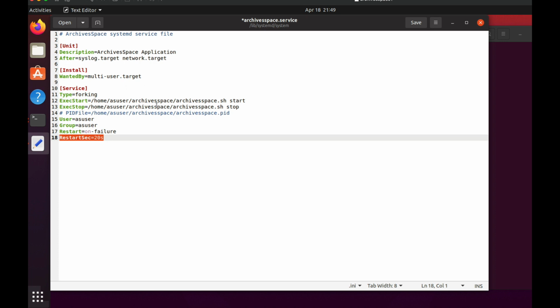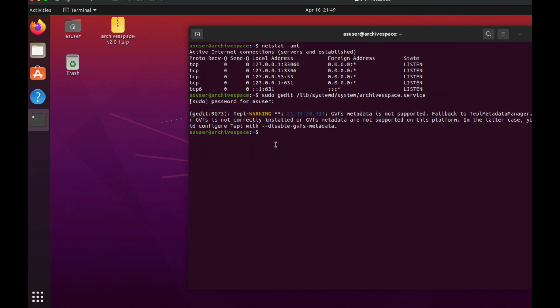So we make this file, we save it, we're closing it. It is now inside the lib systemd system folder, and I'll just list it there. You can see our file is there. So that's our service file. That's the hardest part with the most copying.